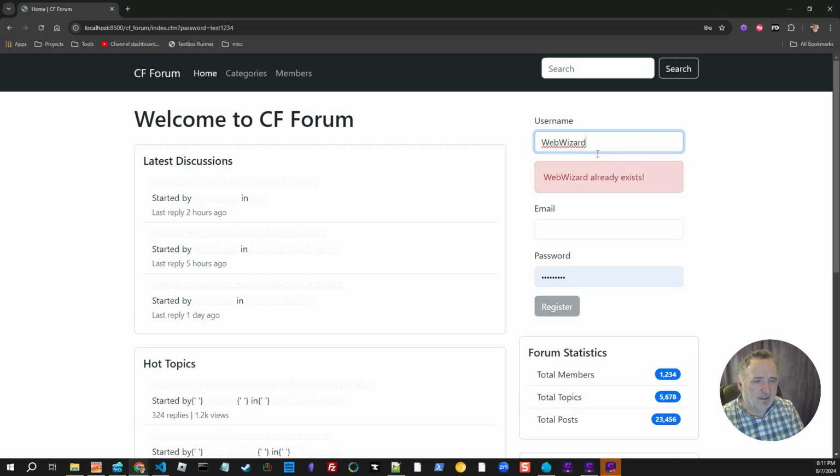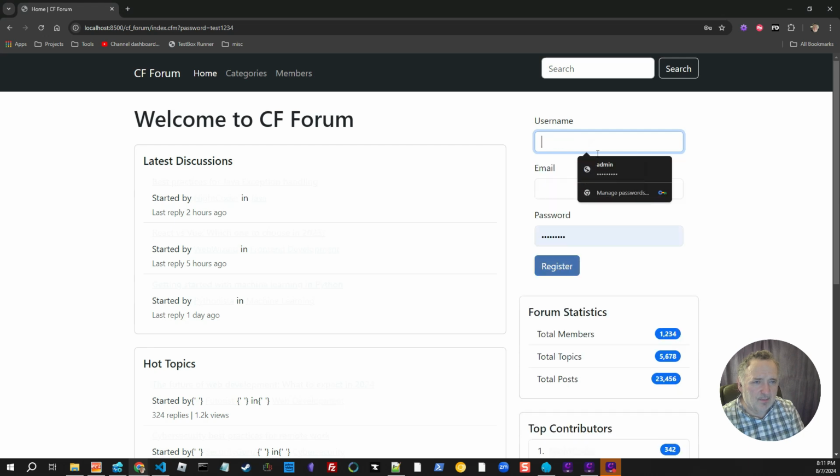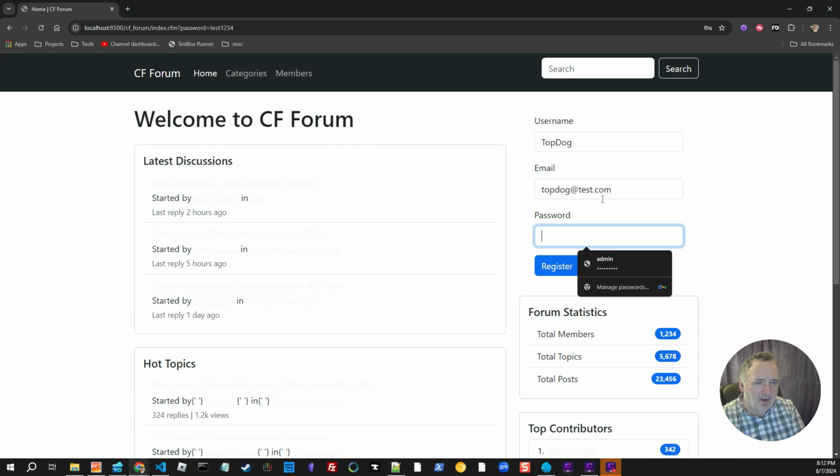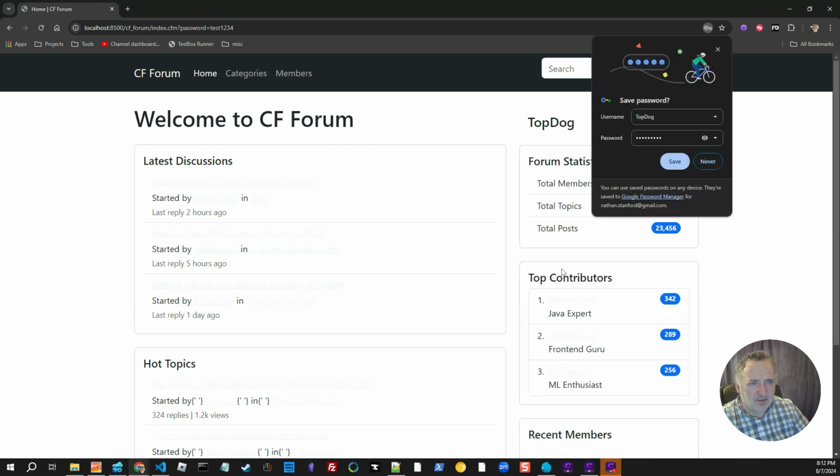And it tells me I can't use that, and it disables the register. So I delete that and I put in top dog, still there, still available. And for email, I'm going to say topdog@test.com. And we're going to put in the word password. Trust me, that's what I'm doing. Hit register.